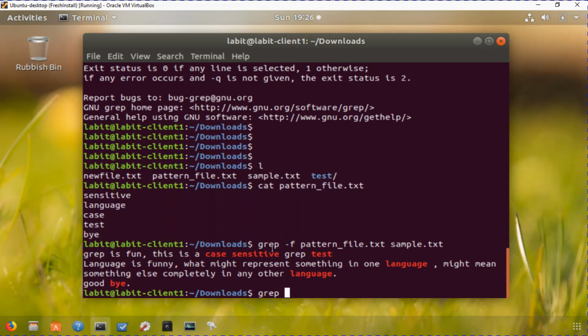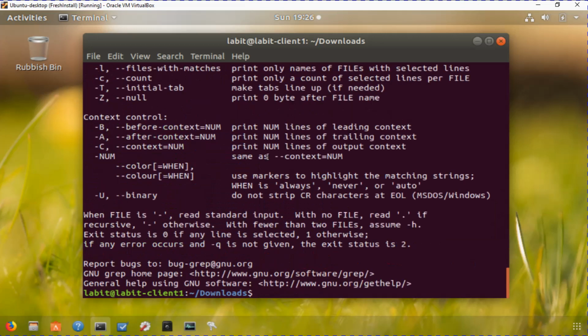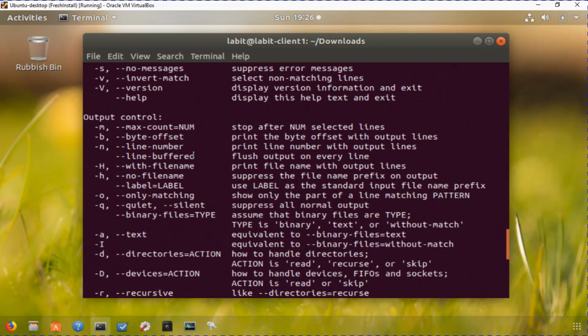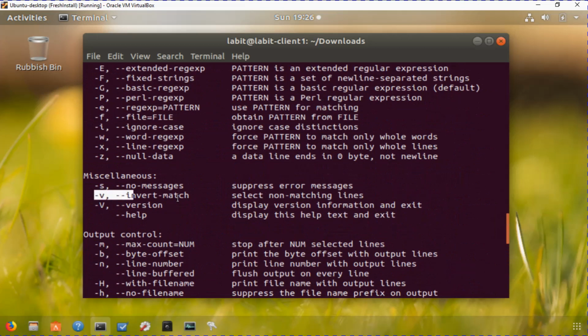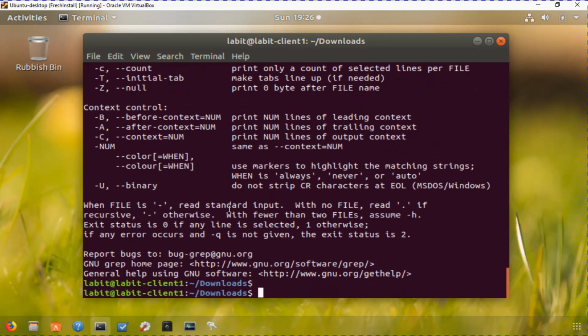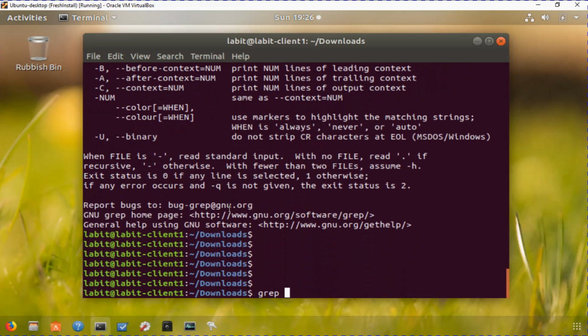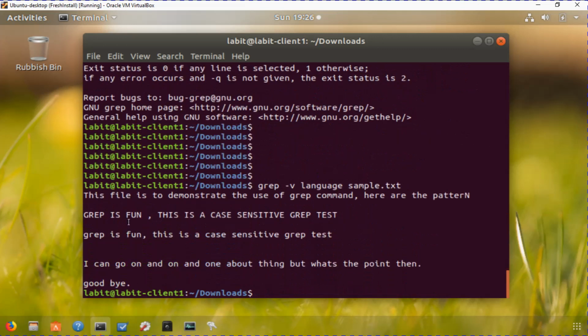Now going back to the help menu again, this time let's look at one of the miscellaneous options. So let's look at inverse match. Inverse match selects non-matching lines rather than matching lines. So if we type in grep -v and language in sample.txt, it will display all the lines that did not have this search term in them.